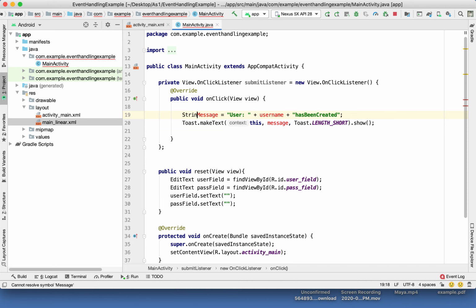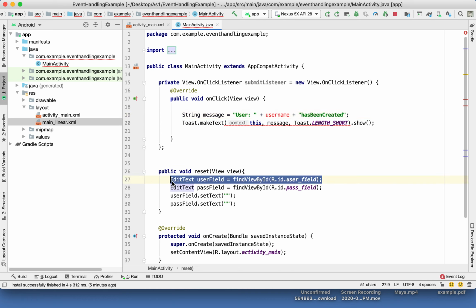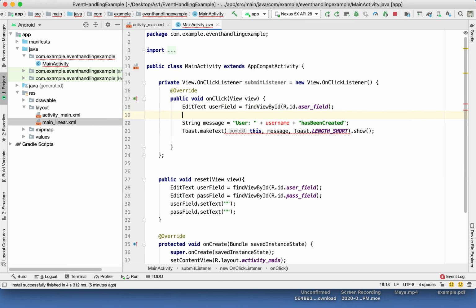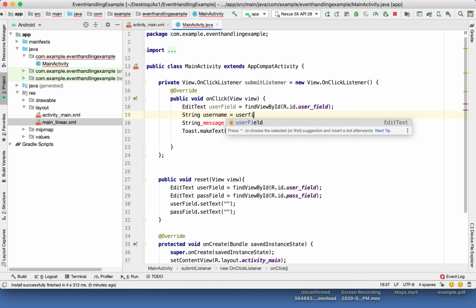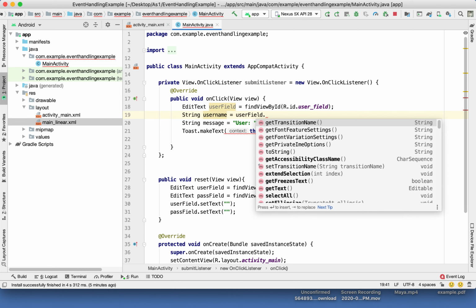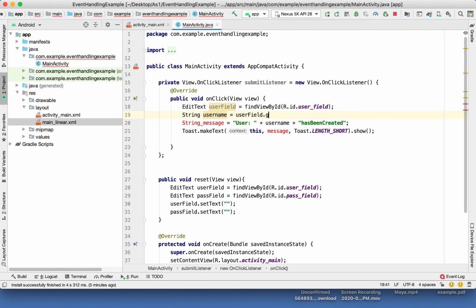So this message is going to be a string, this is going to be a variable, and username is a value that we have to get from our UI. So if you remember, all that we have to do to access the user field is first create a reference to it using the find by ID, and then we can say that the string username is going to be the value stored on the user field. So it's called user field, and instead of set text, we're just gonna get the text.